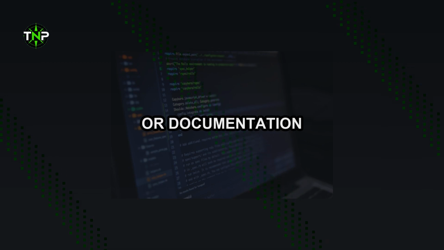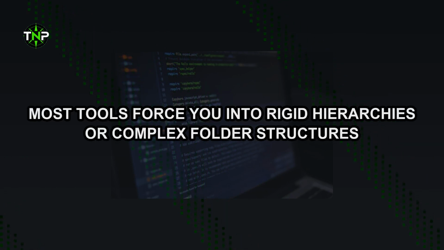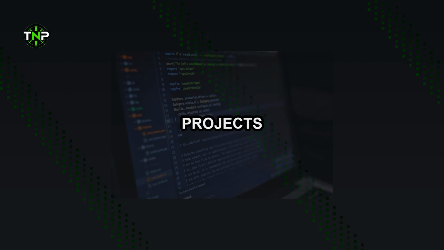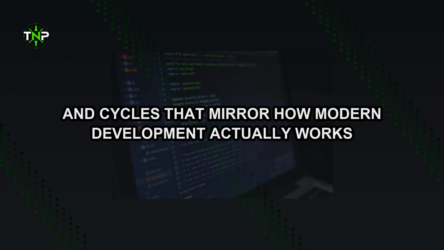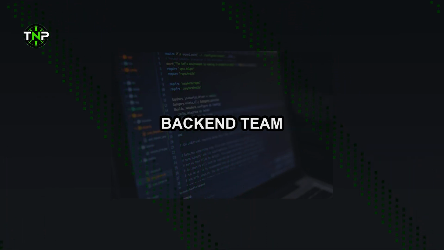The real magic happens with Linear's approach to organization. Most tools force you into rigid hierarchies or complex folder structures, but Linear uses a combination of teams, projects, and cycles that mirror how modern development actually works. Teams represent different groups within your organization, maybe your front-end team, back-end team, or design team. Projects are larger initiatives that might span multiple cycles, and cycles are time-boxed periods where specific work gets completed.